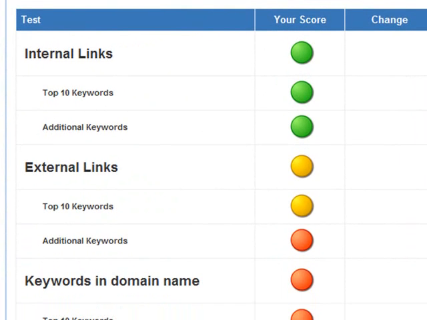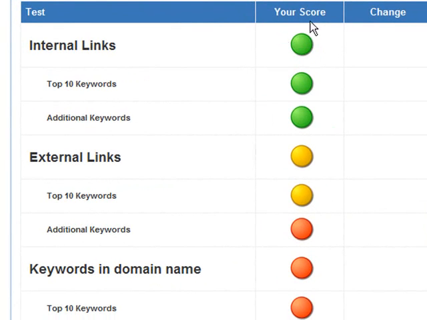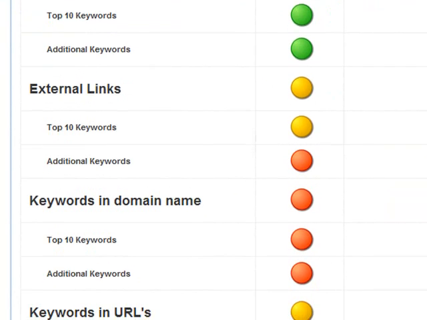And just a note on that, back up to internal links maybe, we break it down into the top 10 keywords and additional keywords. So if you only put in 10 keywords, you won't see the additional keywords, you'll just see the top 10. And we break it down in that way to say, okay, you have a bunch of keywords that are probably more important than any other set of keywords, and then you get an overall score of the two of them together.